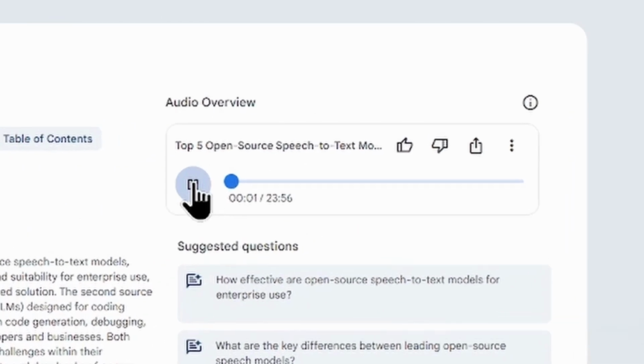All right. So, we're diving into the world of open source speech-to-text models today. You sent over a really interesting collection of articles about it, so let's see what we can uncover. Yeah, it's fascinating stuff, really. So interesting is how open source models are becoming real contenders.